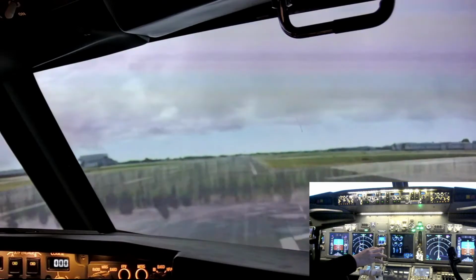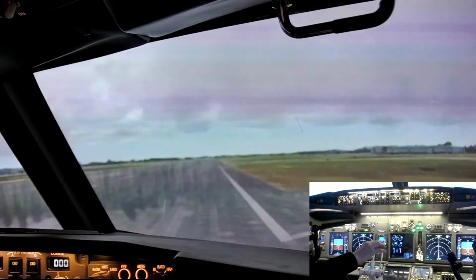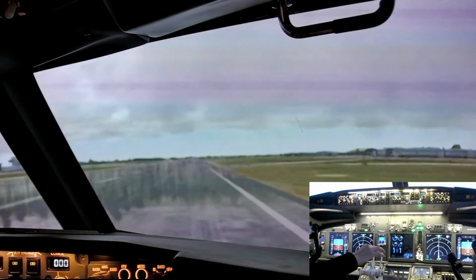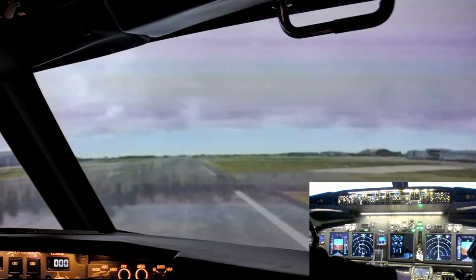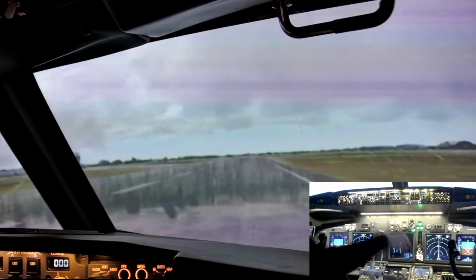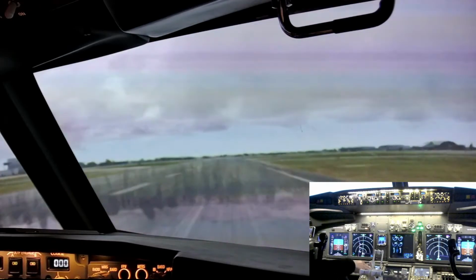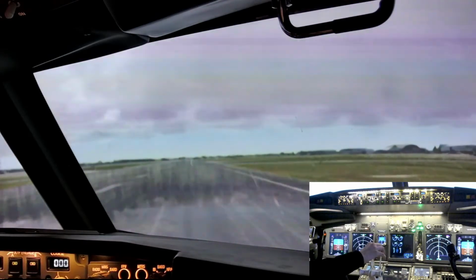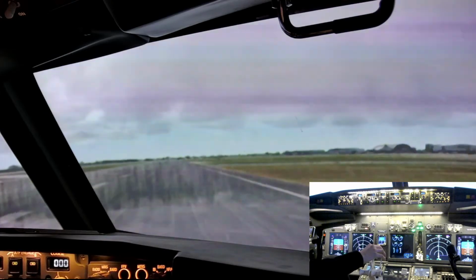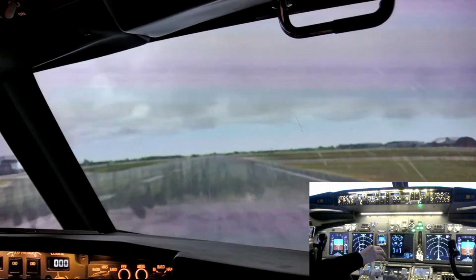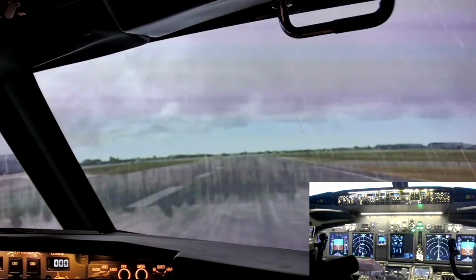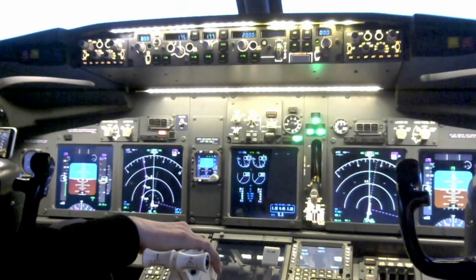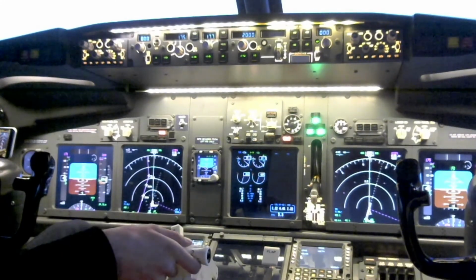We'll keep it off the grass. There we go. We'll keep it off the grass. Got our reverse thrusters going, and we'll be coming to a stop. Oh, we'll taxi it in. There we go. We can use our tiller now.